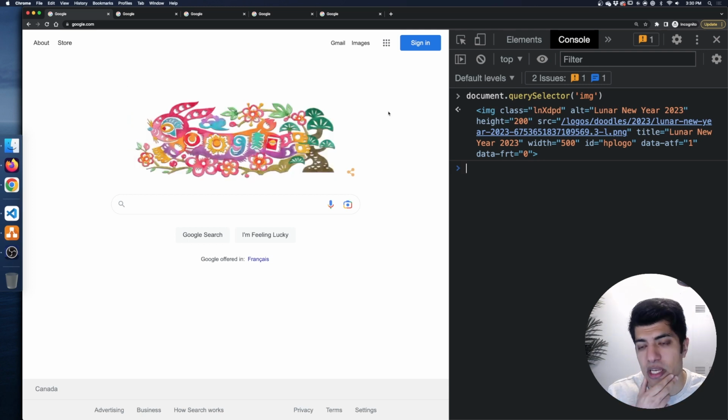Now, I'd like you to think, is this the best approach? Hopefully you're thinking about this and wondering, what if there are other image tags on the page? What if one day they change their web page and the image tag that is first is different? That might break whatever code we've written if we're always assuming that this is the logo. So we probably want to get a little bit more specific with this.